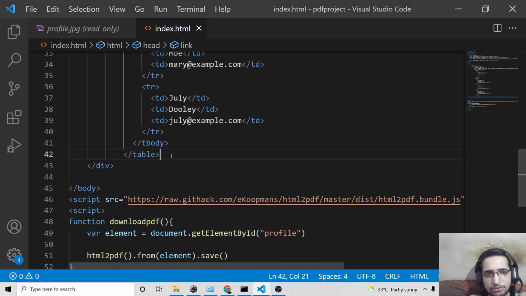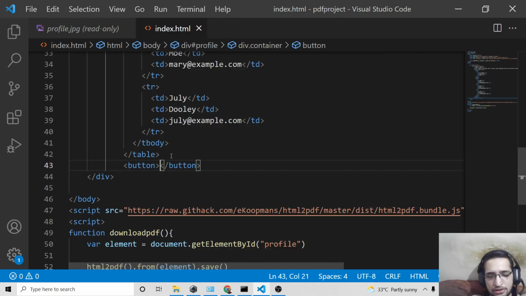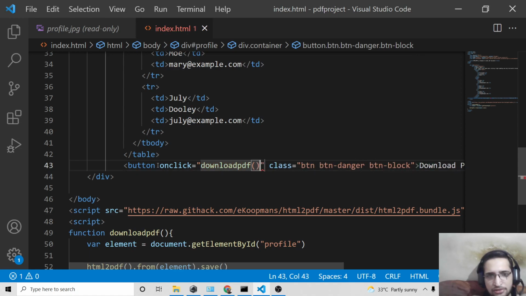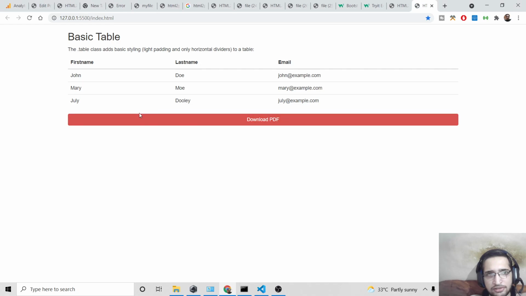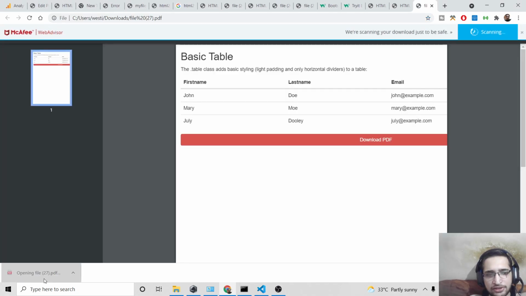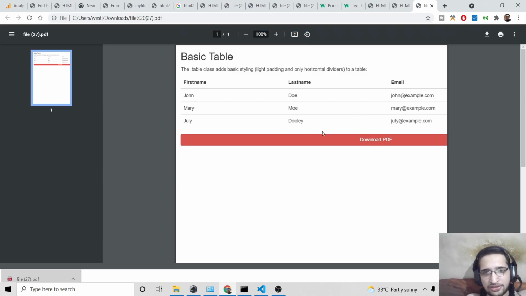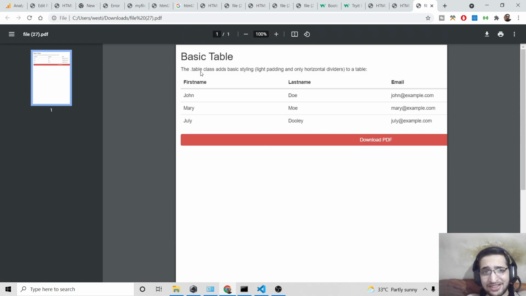I think the button is removed, so we need to add the button, which is download PDF. We can attach a class to it as well, which is btn danger. It will provide a red color, and a btn block. And once again we can have onclick, which will call the download PDF function. If I once again run this, you will see this is download PDF. If I open this, the table is inserted successfully inside the PDF document, and this is your PDF button as well. So I think this is a great library, guys.